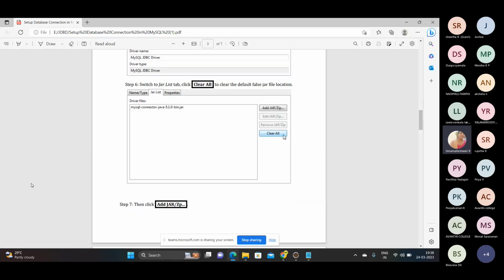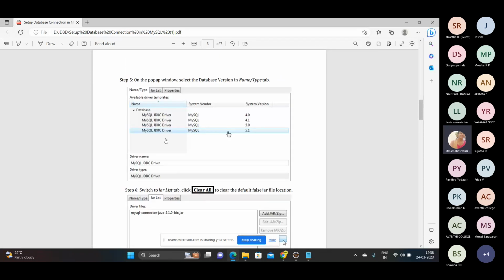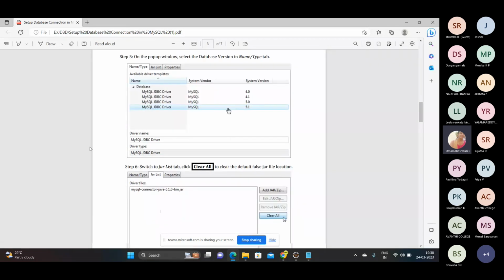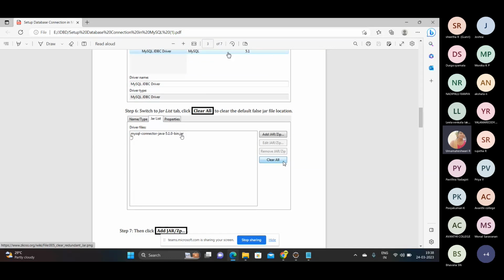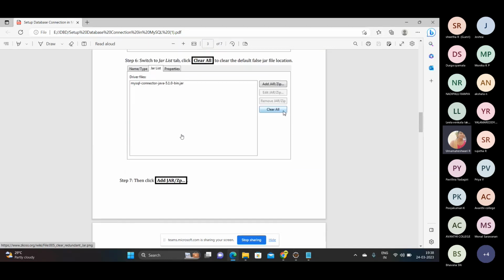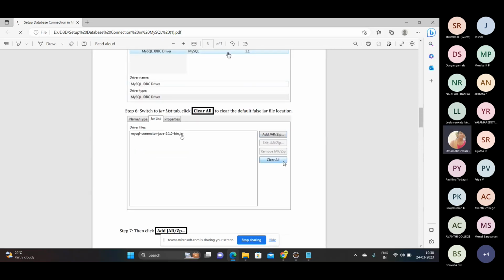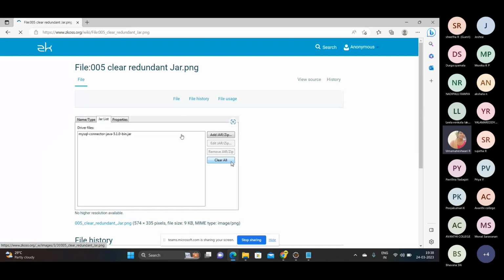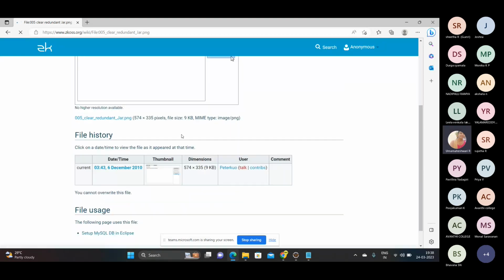After setting this, you need to go to the JAR List. In the JAR List, you need to use a jar file. You can get that jar file from the internet, because for the connection it will ask you to collect some jar files. Using that only, you will be able to connect Java and the database.